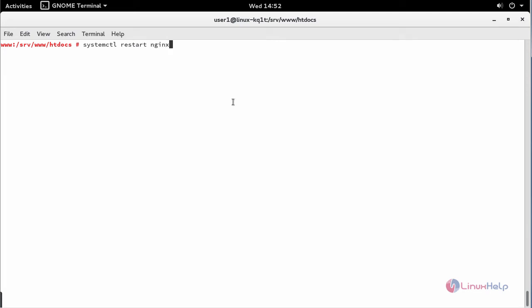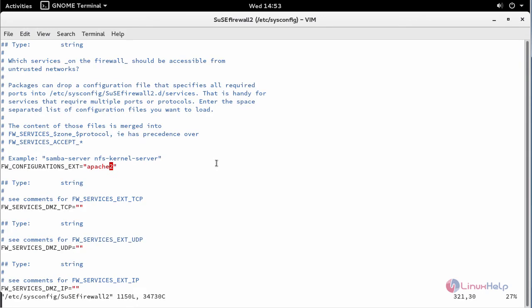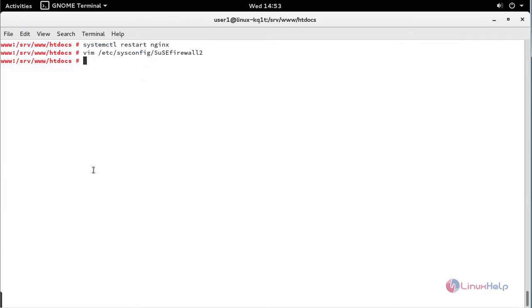To open your firewall configuration file, and here add your firewall configuration extensions as Nginx. Save it and finally restart your firewall service.